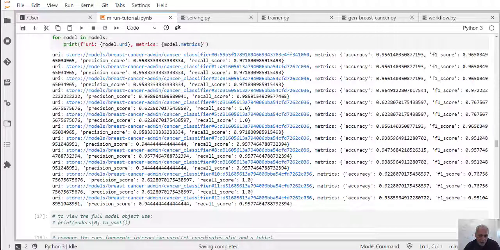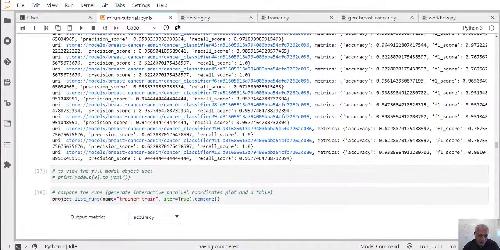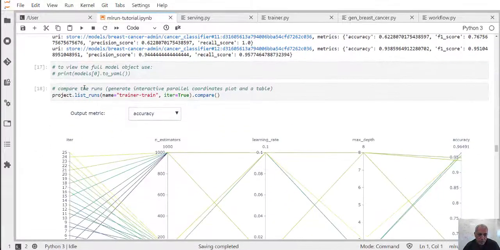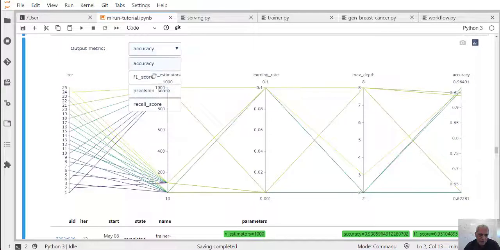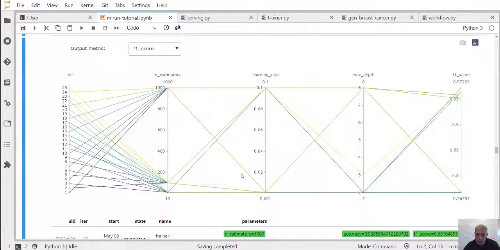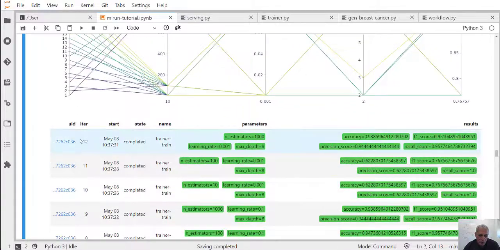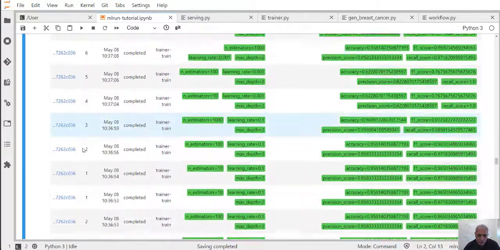Every model is essentially an object. You can see the full details of those objects by using that line. We can also compare the different models or the different iterations of our training just by using .compare, listing the runs and the result set will be compared. And here you can see we can select how to compare and how to choose the best models. We also have a comparison table that we can use.